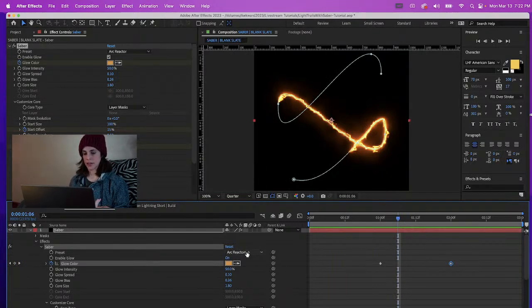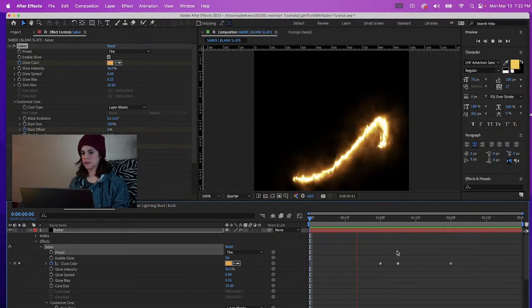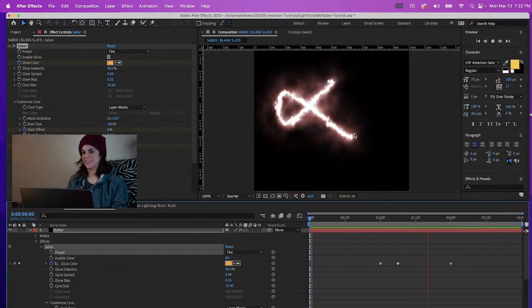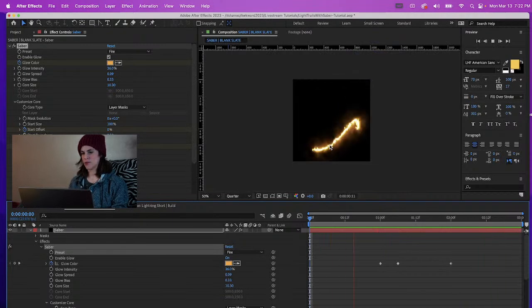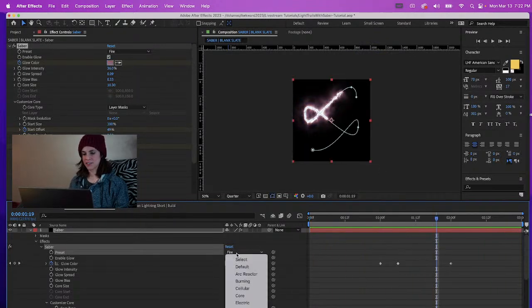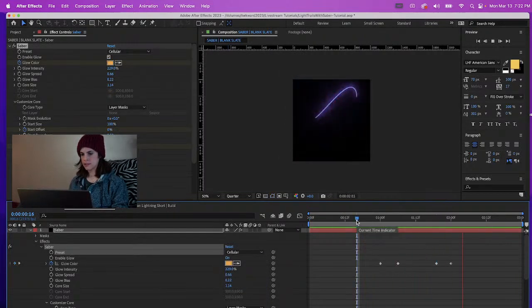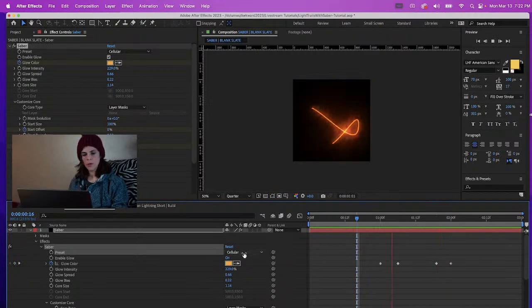I really actually like Arc Reactor. I had originally done Fire. What does Fire look like? Hot. It looks hot. It looks burny. Okay, that's Fire. What else we got? Cellular, what does that do? Interesting. So many uses for this.